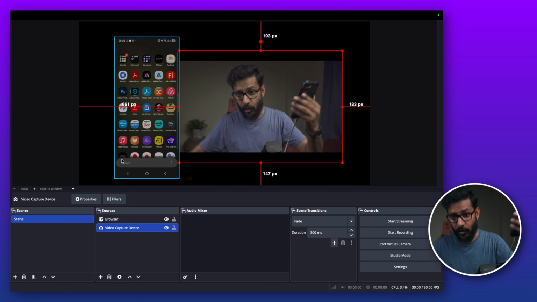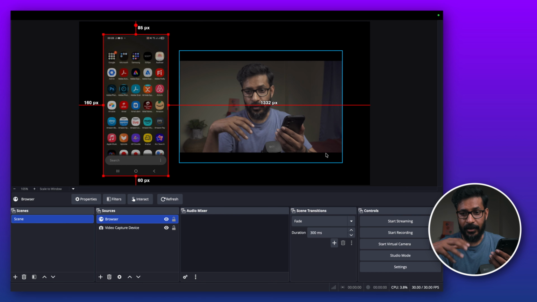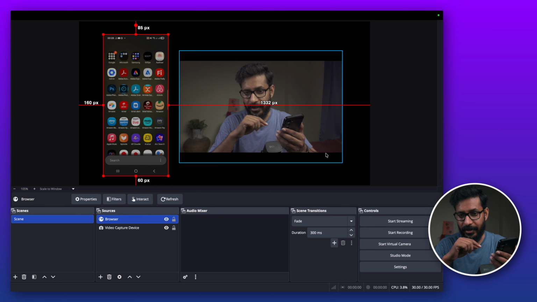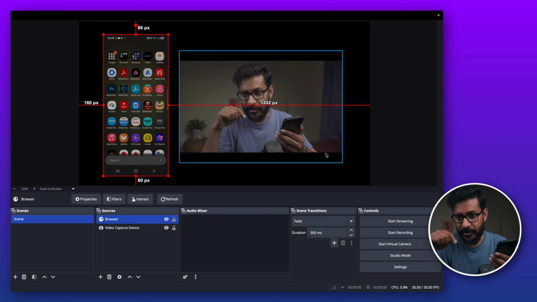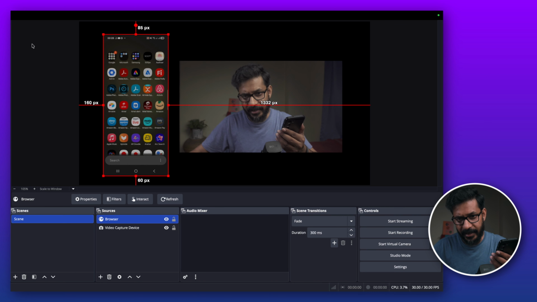So this is a very easy and free method to bring in your mobile phone screen to OBS using this Screen Stream app. I'll give the link to this app in the description. You can go ahead and download this app, and this is a very nice app which is free to use and it does a pretty good job.